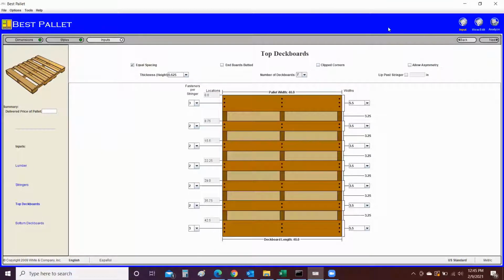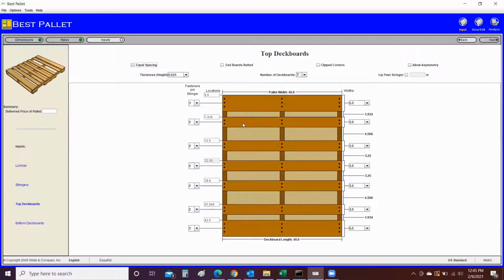On the top deckboard input screen, the user is able to specify the quantity of deckboards, the width of each deckboard, the number of fasteners per connection, the uniform thickness of the deckboards, and locations either manually or numerically.